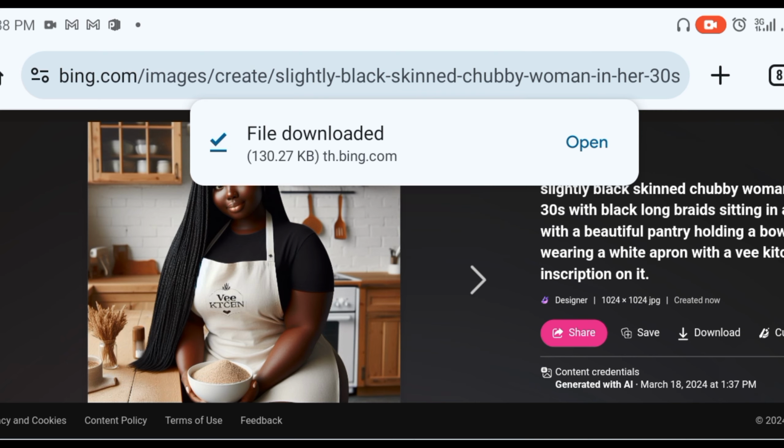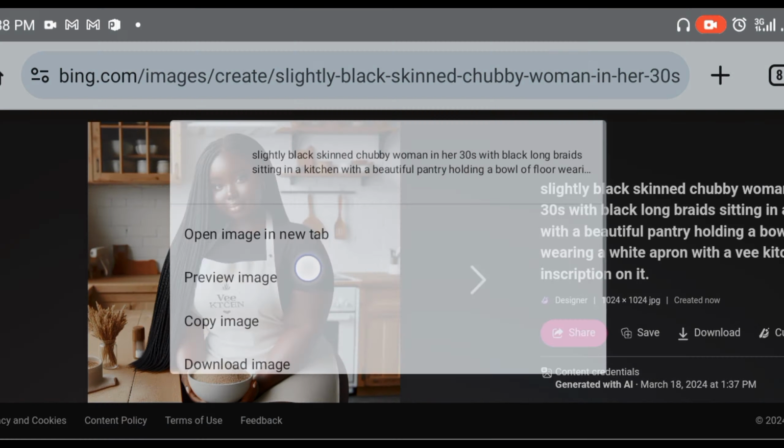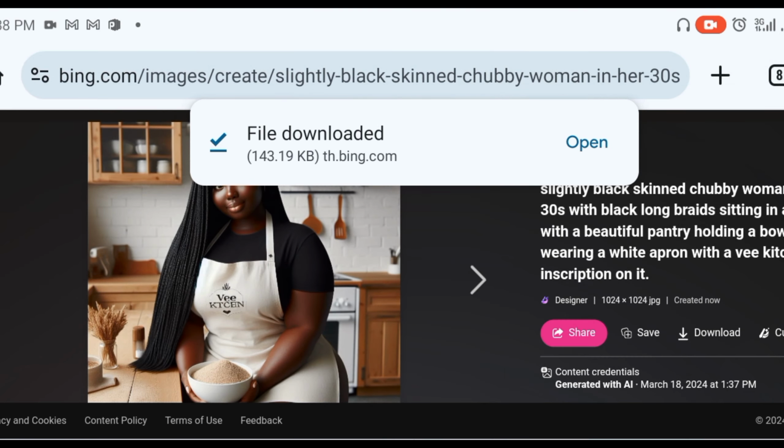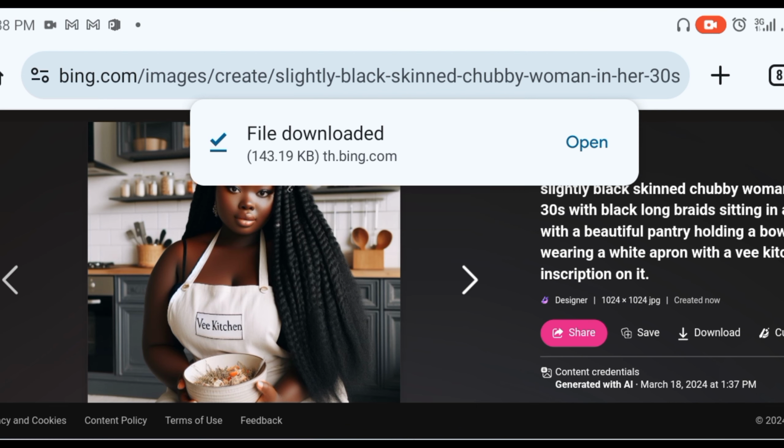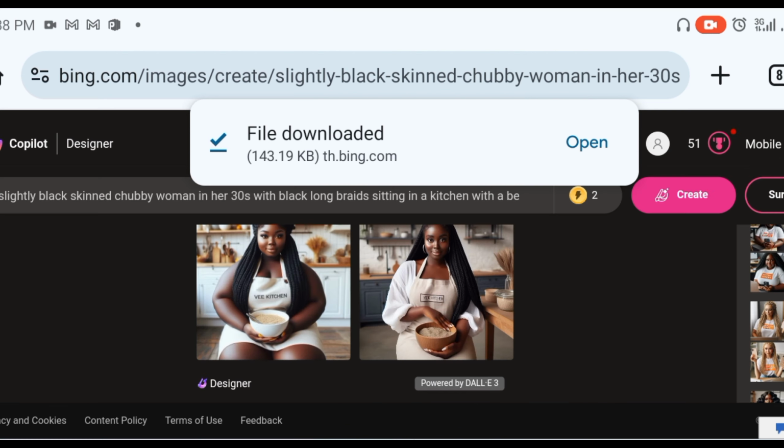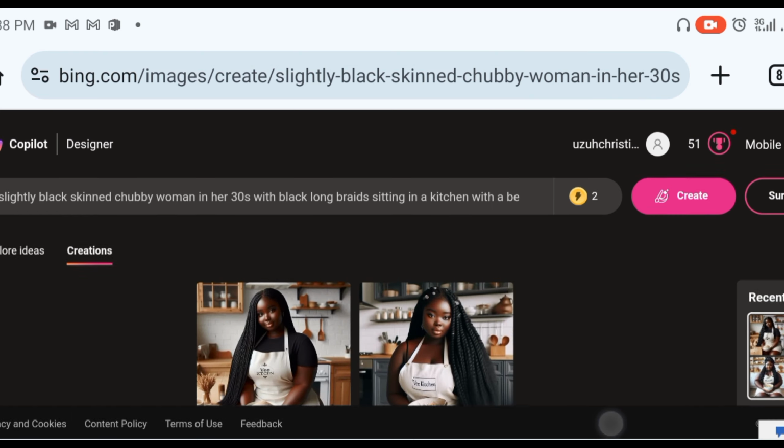So I've downloaded lots of pictures for this. I'm really impressed, but between Copilot and Ideogram, I'm definitely going to choose Copilot because Copilot looks a lot more human-like, while Ideogram looks like a cartoon image or animation, which is not something that I would like.